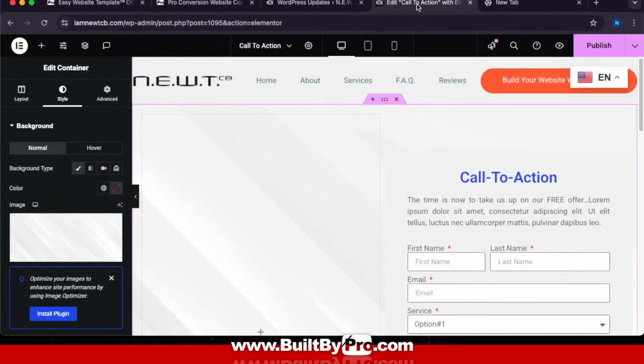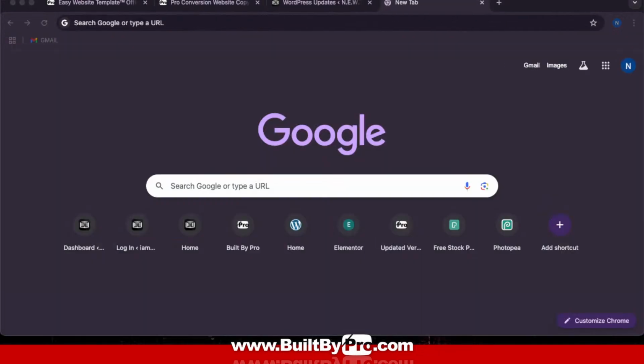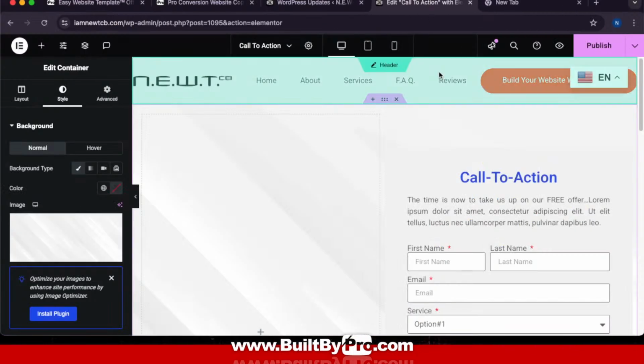Haha. Is it the page that has it messed up? It is the page that has it messed up.